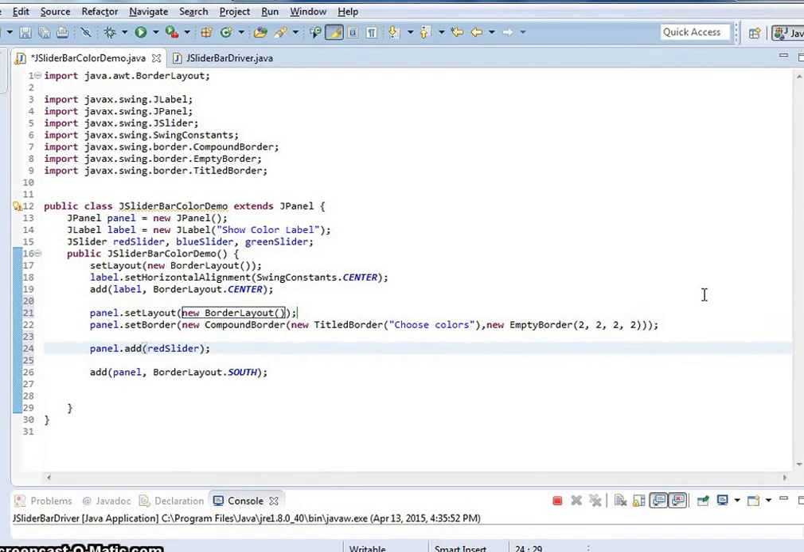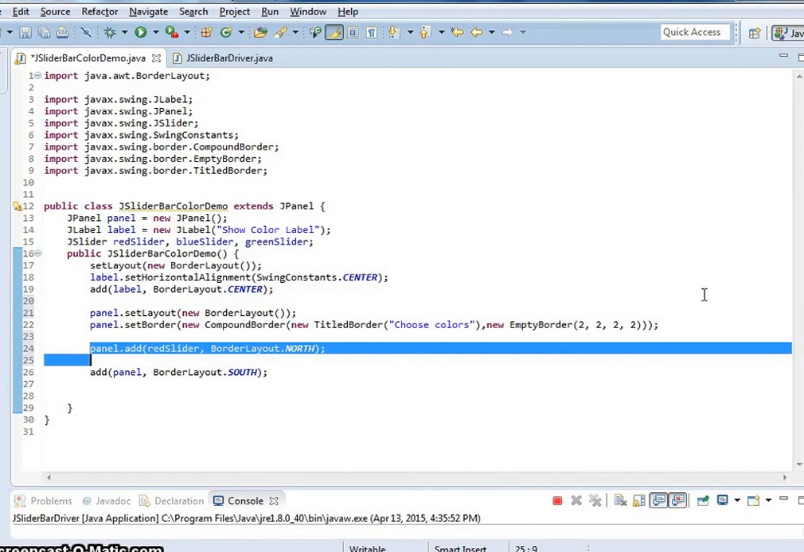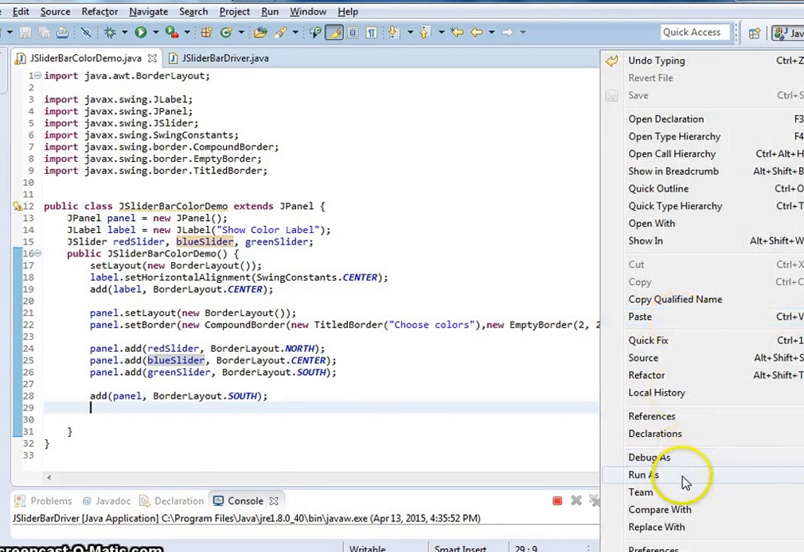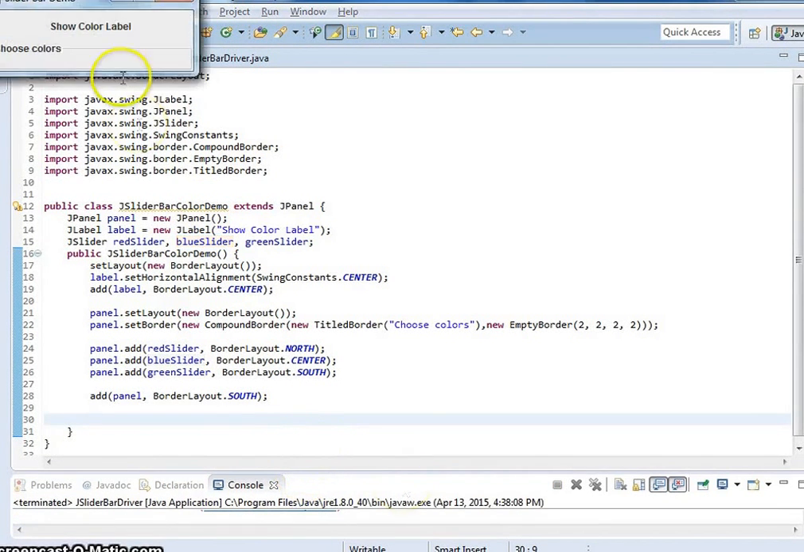And then we can add red slider to BorderLayout.NORTH. And we can copy this for the other two and change the name to blue and green. So this is going to be center and this is going to be south. And then we just add the panel. So let's see. And also the slider itself we can set, right? Set the min and max, right?